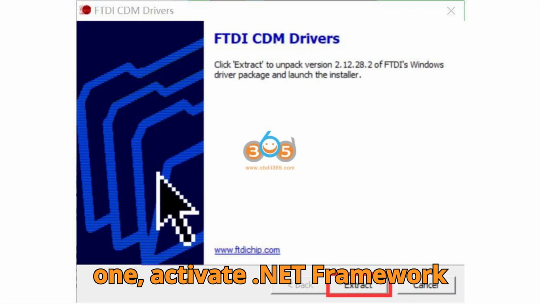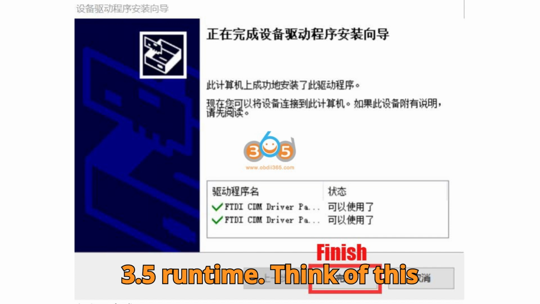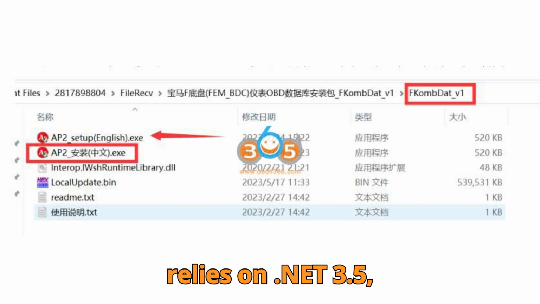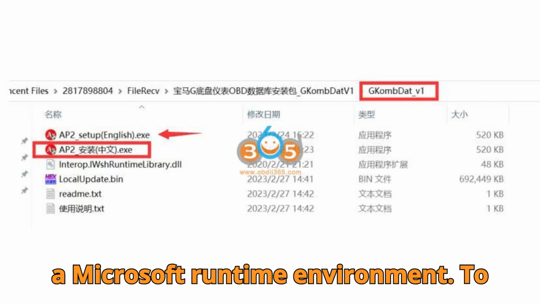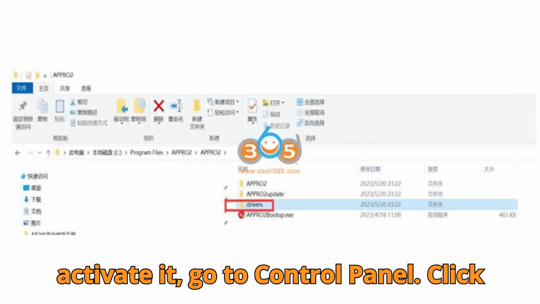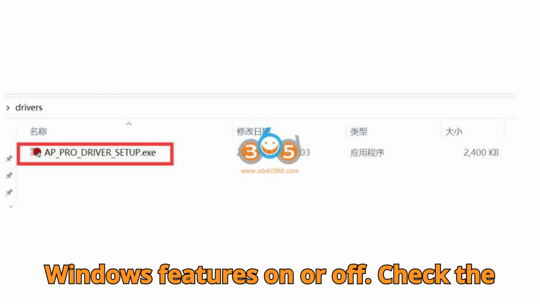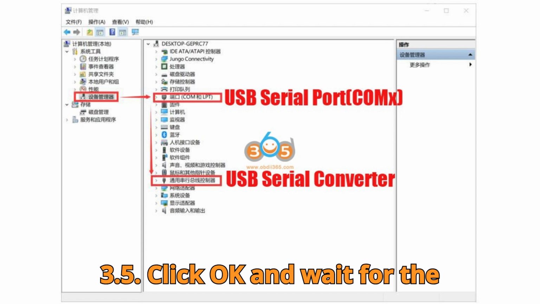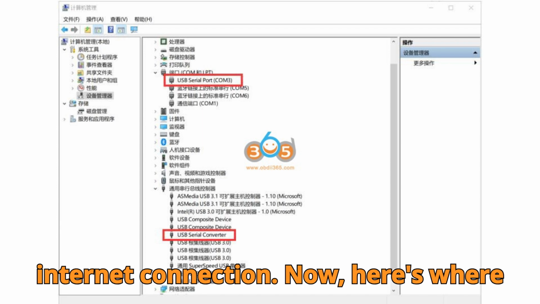Step 1. Activate .NET Framework 3.5 runtime. Think of this as laying the foundation. APPRO2 software relies on .NET 3.5, a Microsoft runtime environment. To activate it, go to Control Panel. Click on Programs and Features. Select Turn Windows Features on or off. Check the box that says .NET Framework 3.5. Click OK and wait for the system to update. This requires an internet connection.